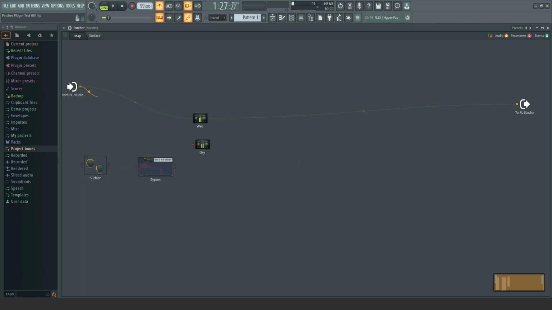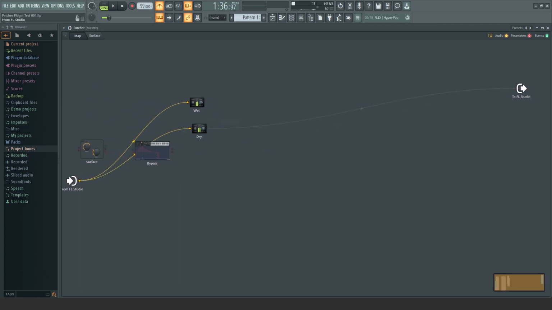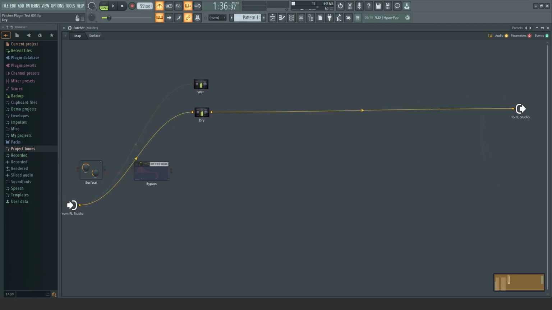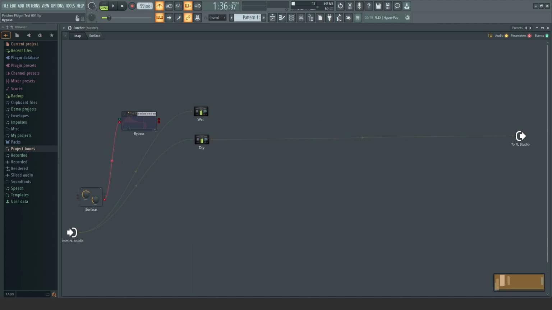Let's create a link from FL Studio to the main inputs of both wet and dry. From dry, connect its main output to FL Studio. Now we need to allow the wet and dry instances the ability to accept parameter changes from the preceding envelope controller we set up. Inside both wet and dry, right-click the volume dial and click Activate.